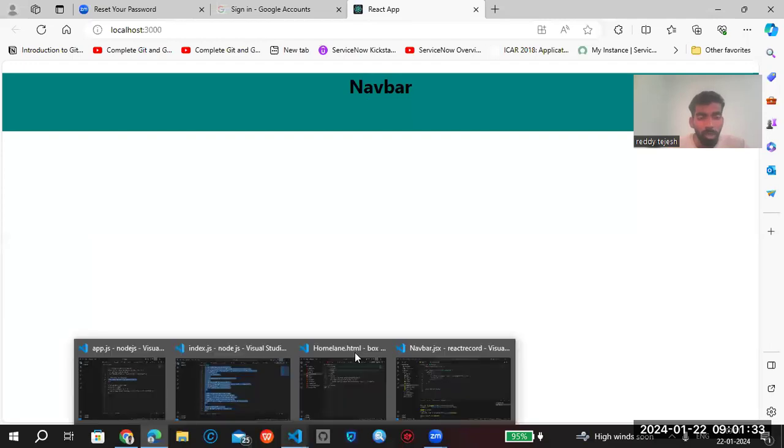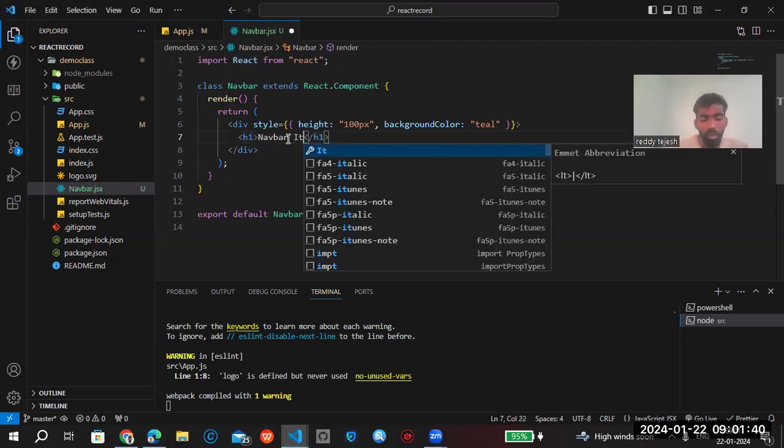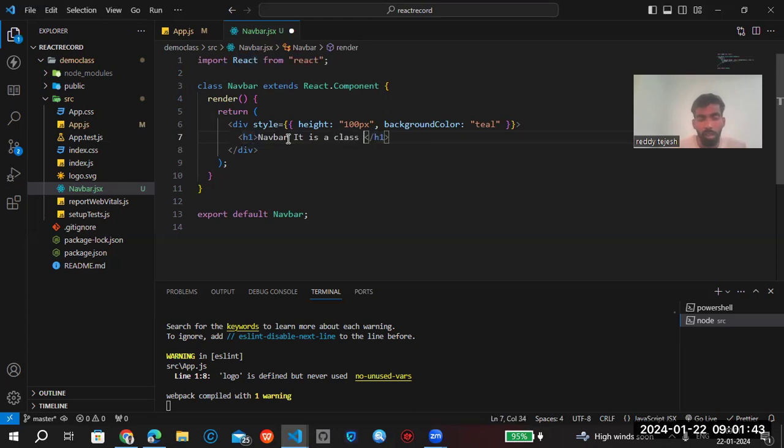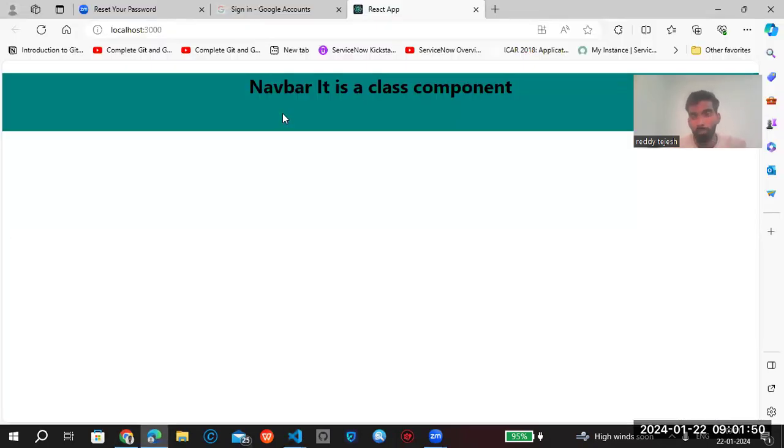Now let me change the name here. Instead of Navbar one, I will say it is a class component. Now let's see whether the data is updated or not. The working of both this class component and the functional component is the same, but the way of writing the syntax is different: function is one kind of thing and class is another. Both come from JavaScript only.